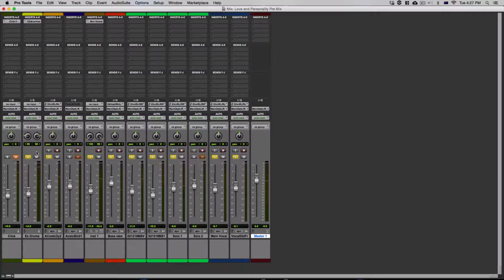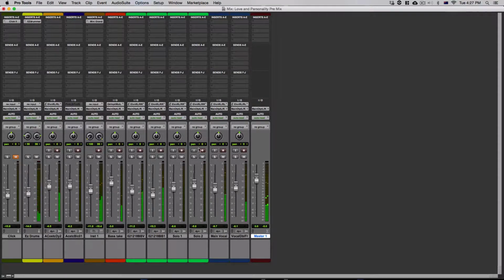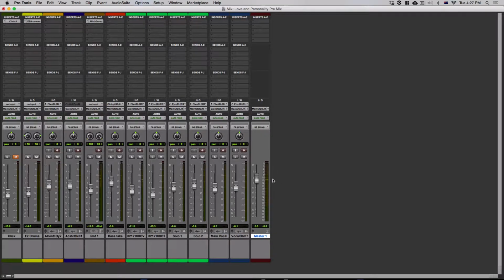Alright, so now we have a decent first run through of all of our levels. Really quick walkthrough. We'll be going back and changing these as we move forward in our mix. I just wanted to show you a general idea of leveling out your mix in the beginning. And as you can see, we have a lot of room on our master, which is very important. We're probably only going to peak around minus 8 dB. So we got some room to work with here.